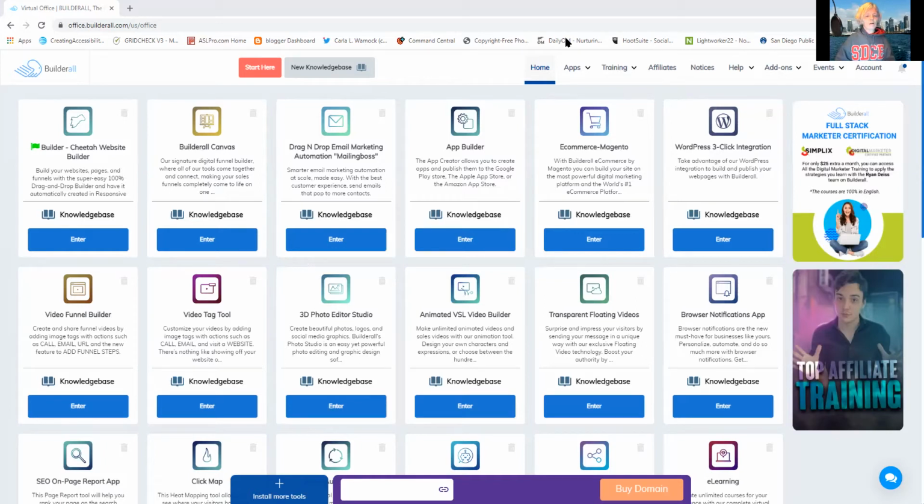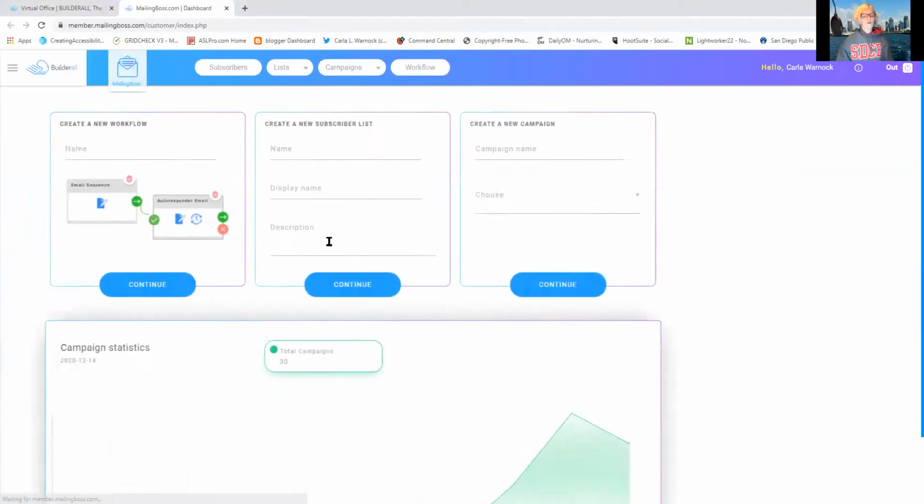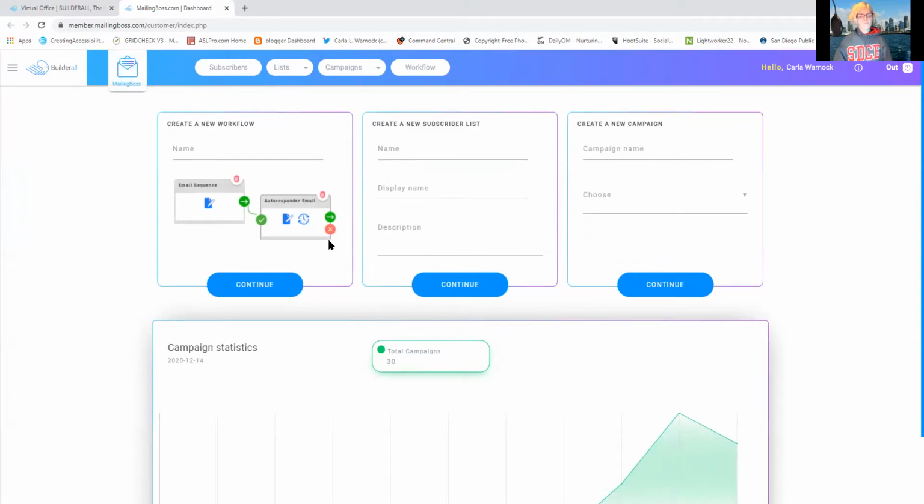Right now we're in the back office, and we're just going to go over here to where it says, I can't really read the screen without my special eyes, so let me take care of that. Drag and drop email marketing automation, Mailing Boss. And really it is the boss. When you jump in, you will be on the Mailing Boss homepage, and this is where you can start any type of action that you want to begin.